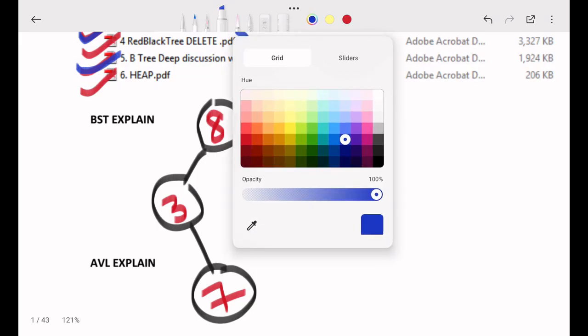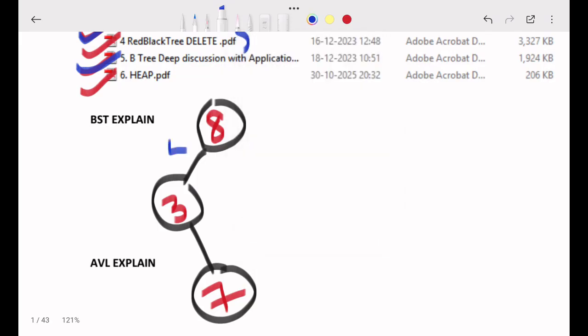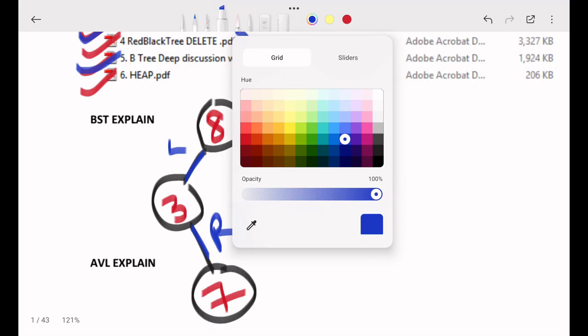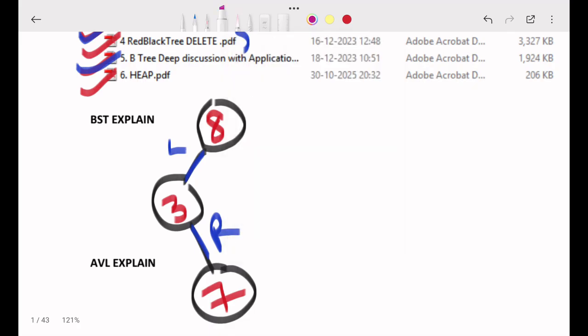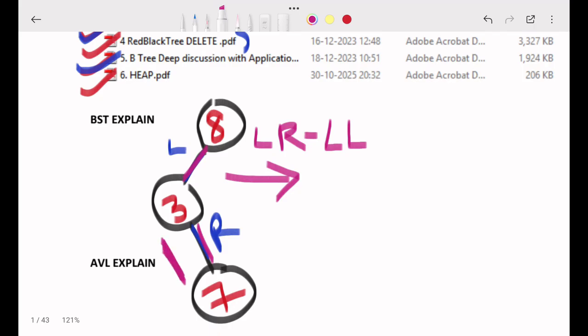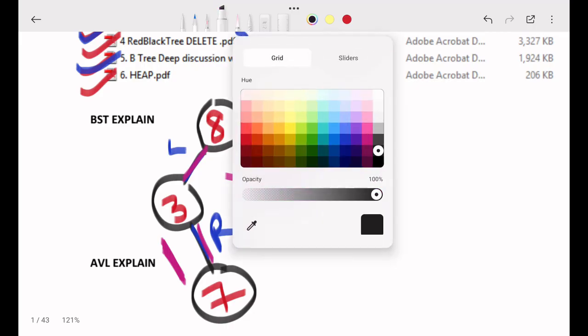Rotation. Now you can see what this is. This is the left and this is right. Okay, this is left and this is right. So if you want to rotate, then how to rotate? At first you can see this is LR, means left, right. I will make symmetrical form, means I will make this LR to LL. So how to make it? I will touch only this part. I will rotate only this part.